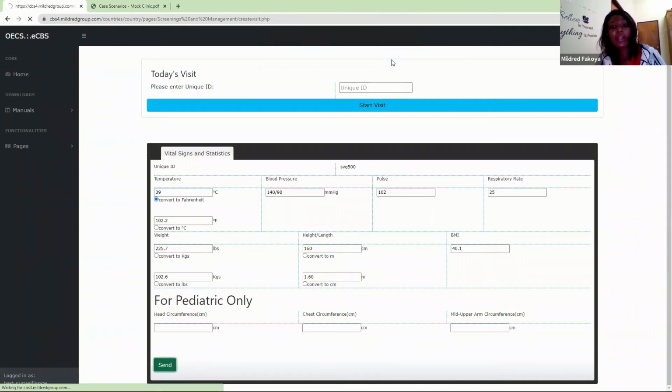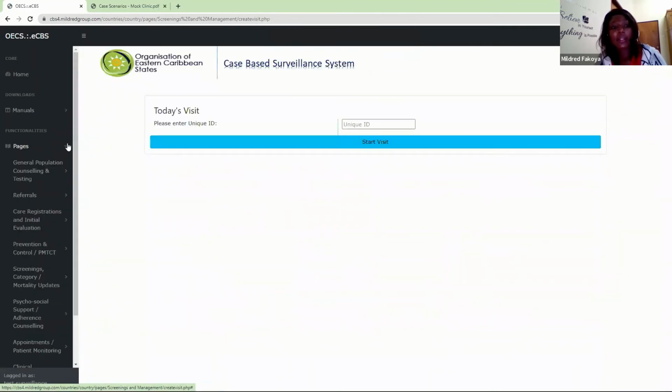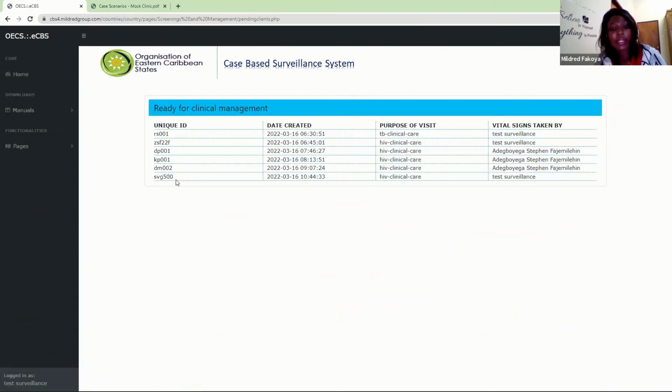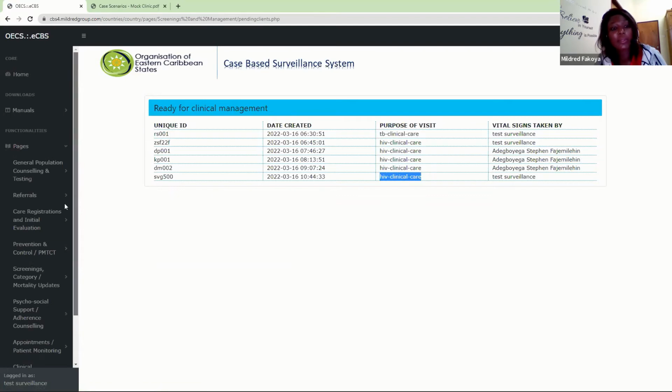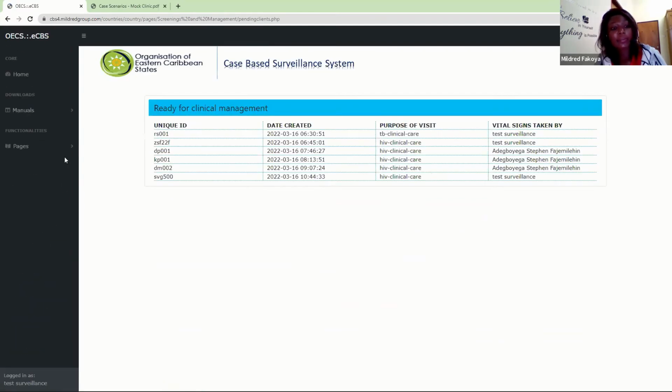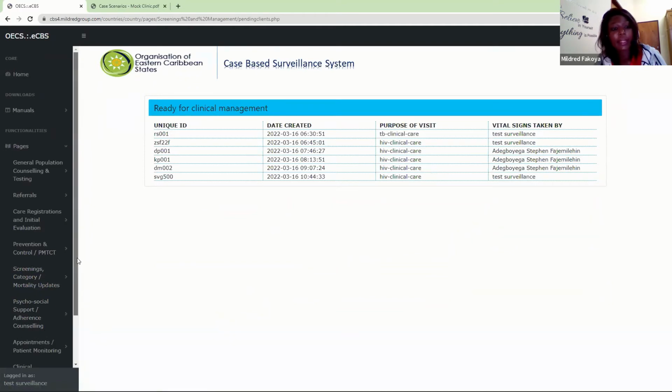Once this is done now, the doctor can now come to clinical management, look at the waiting clients list, and you see this client on the list for HIV clinical care. And so now you can come to HIV care card and get the care card.